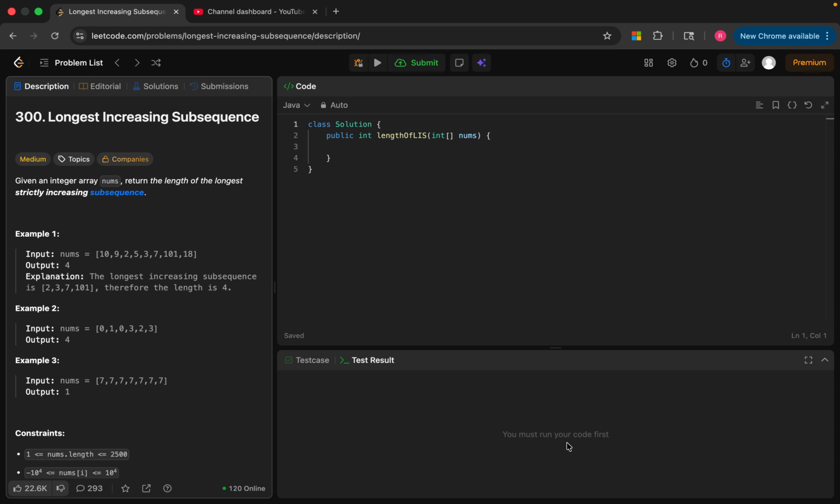In today's video, we will work on longest increasing subsequence. So, today's problem is one of the most important dynamic programming problems. If you understand this problem properly, you will unlock the real power of DP patterns. First, we will solve it using recursion and then DP.